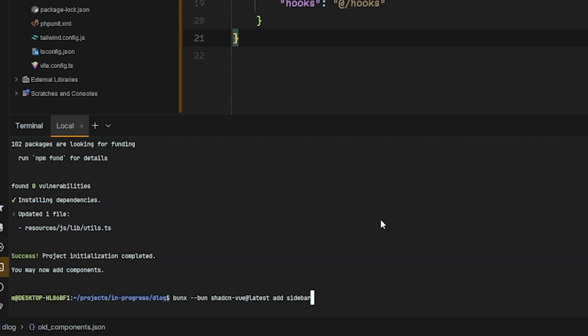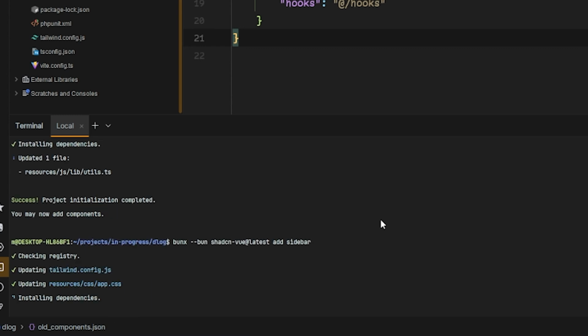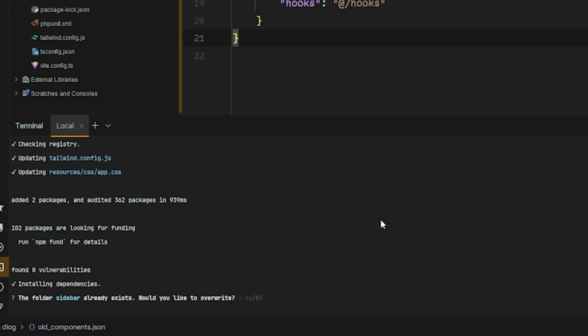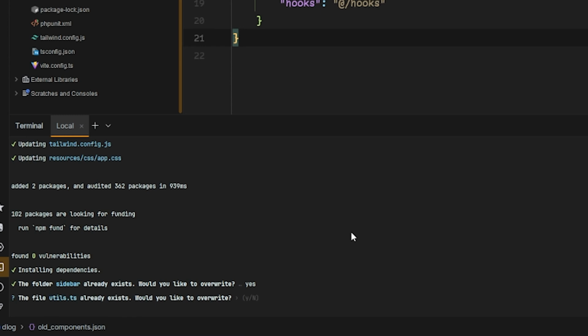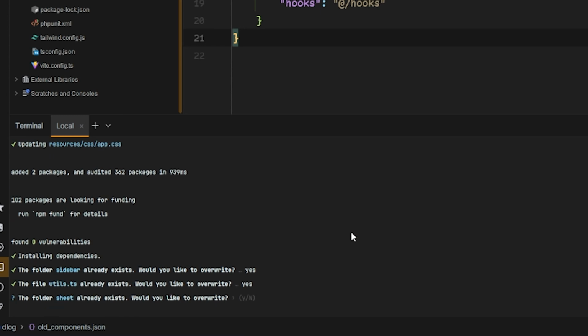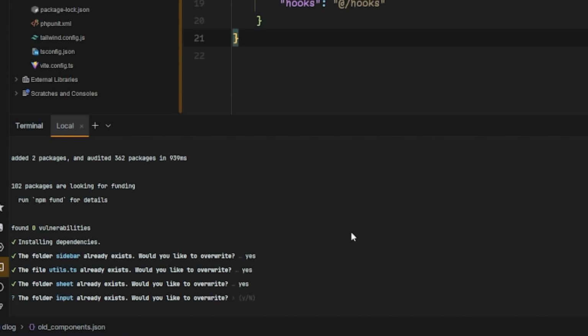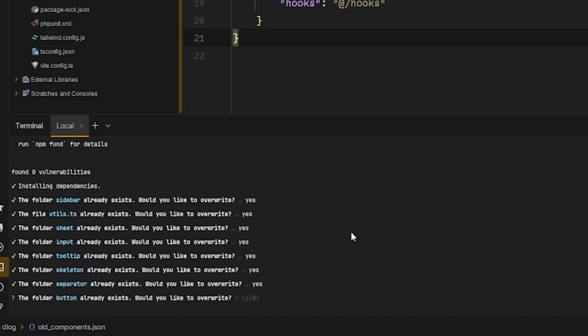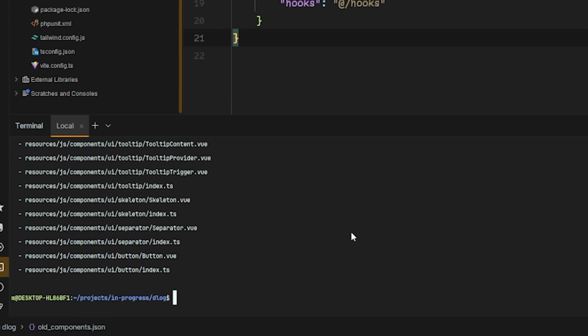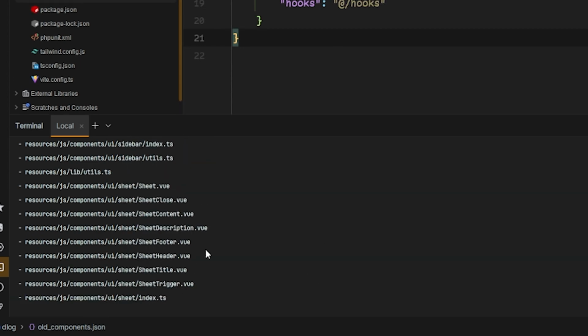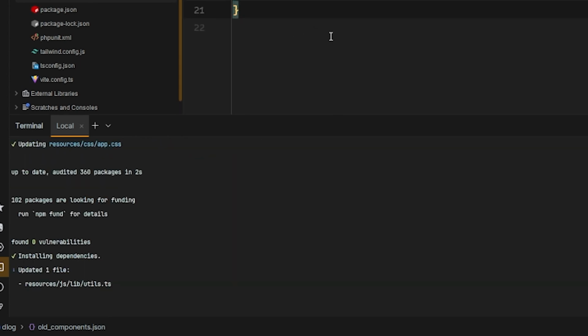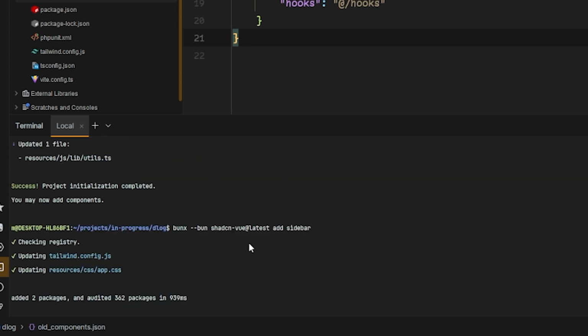Yep. And now when we try to add sidebar, everything works. And it also says that sidebar already exists, so do you want to override? We can say yes. This will override the entire sidebar file. Oh, yes, why not? Let's override everything. So we overwrote a few things, and see, just like that everything works and there are no more troubles.